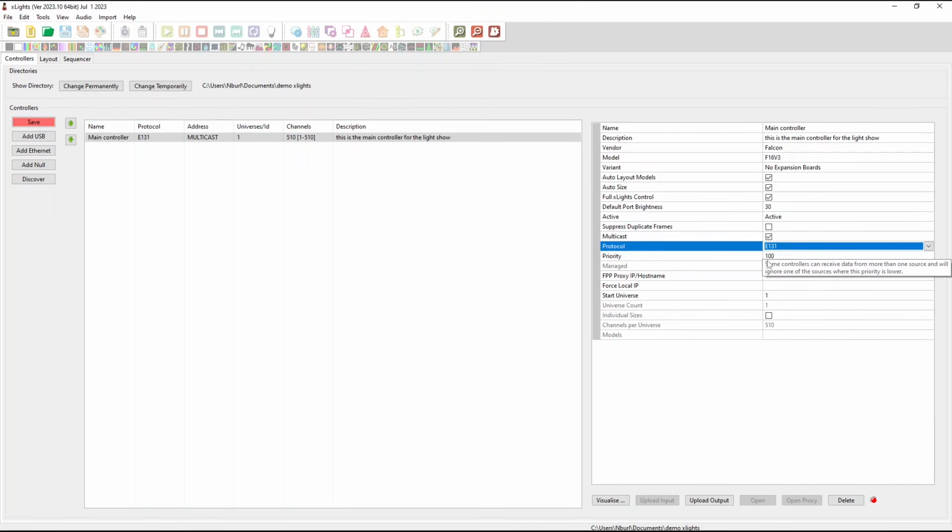The priority, what this does is if multiple computers are sending one controller data, it will be able to read both of them, but it won't be able to know which one to use for the data because it's receiving both. So if one is set to a higher priority, then it will pick that one over the other computer. You won't need to worry about this for most beginner shows because you'll only have one computer anyway, so just leave this at 100.